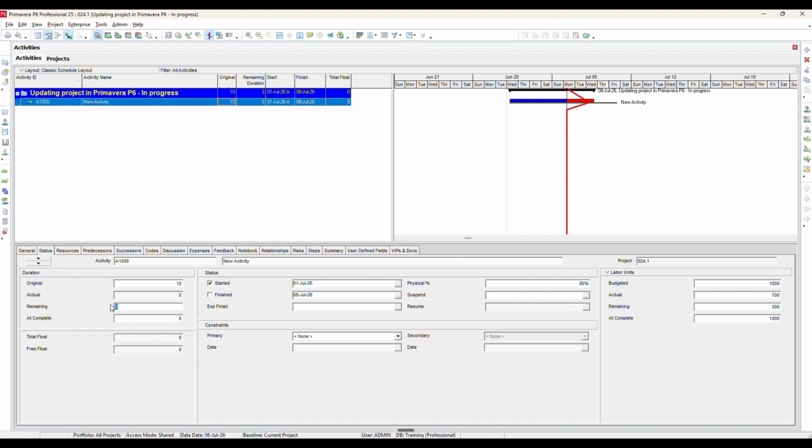Now change the remaining duration from 3 days to 6 days. You will notice that the labor units are recalculated automatically. This happens because the recalculate actual units and cost when duration percent complete changes calculation option is still enabled. Although the activity is using physical percent complete, the remaining duration is still linked to the resource units. Therefore, changing the remaining duration can still affect the labor units when this calculation option is enabled.